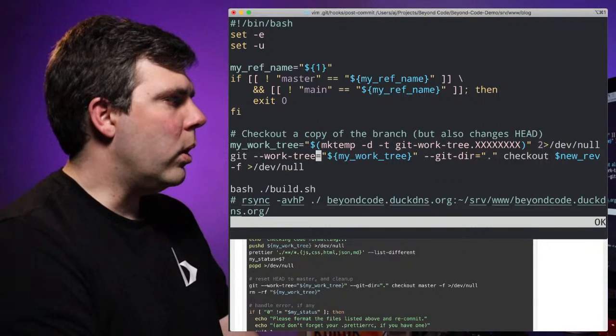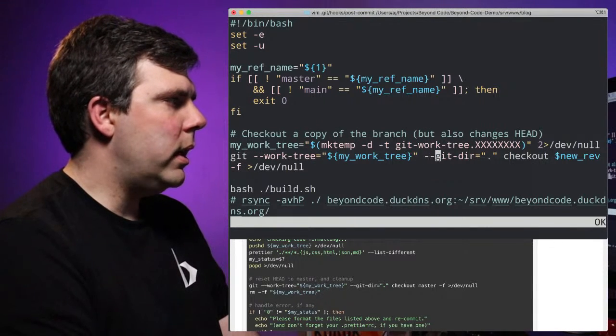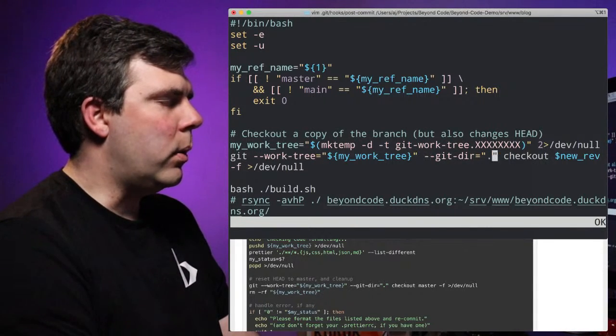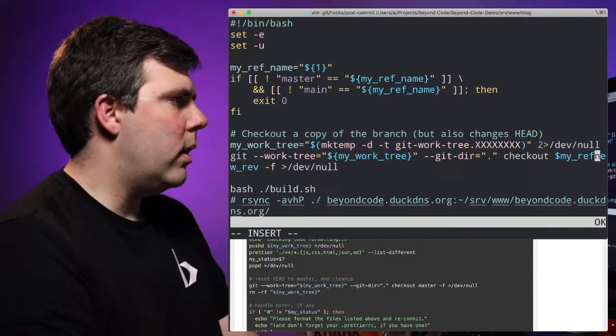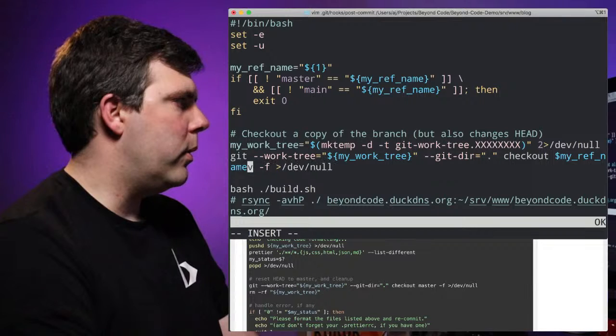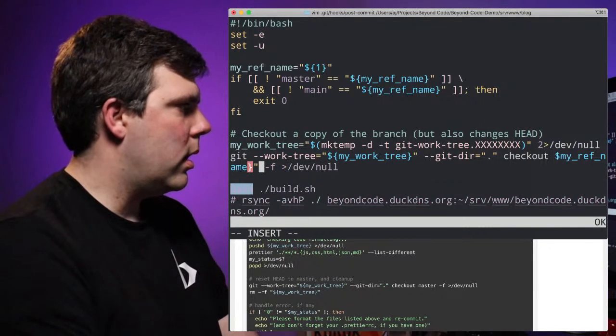So then we're doing GIT_WORK_TREE equals my work tree, and then GIT_DIR equals period, checkout, and then we need to do my ref name, and I need to put those in quotes here.